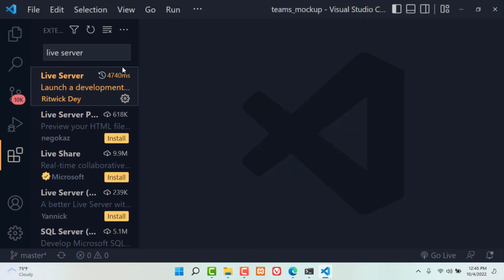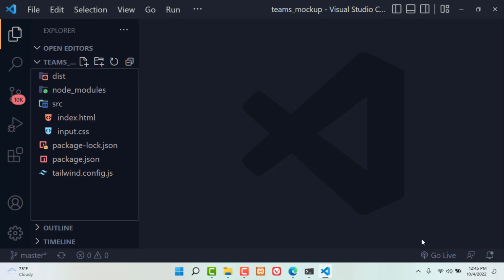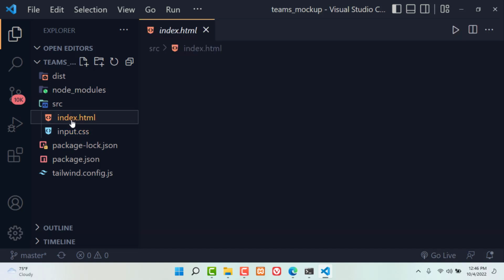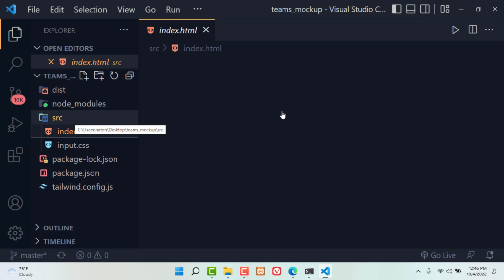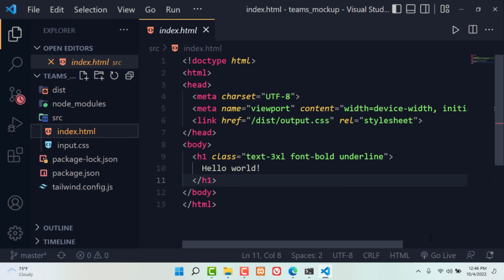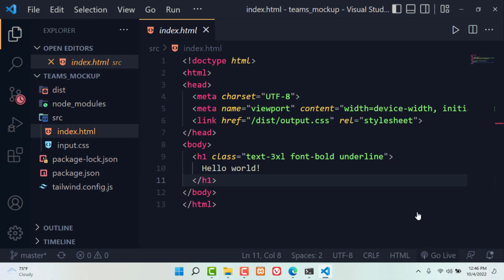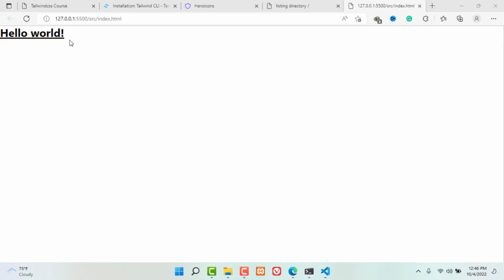So I'll close that, and because I have it installed, you can see that down here I have the button that will help me to run the live server. I'm just going to have my index.html open here, and then I'm going to say Go Live, and give that a second. And just like that, you can see we have the text appearing here very well. It is styled, it is underlined, and it has that big size.